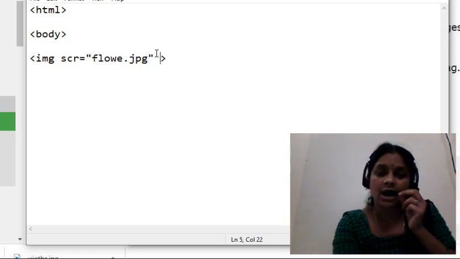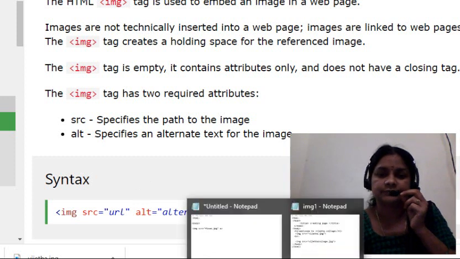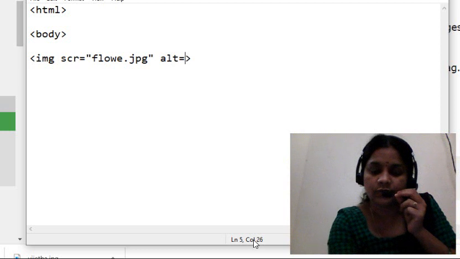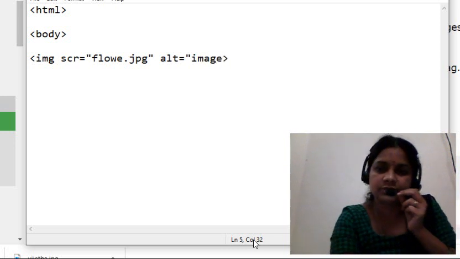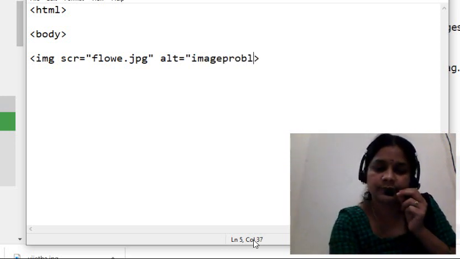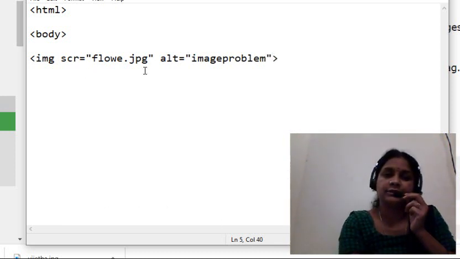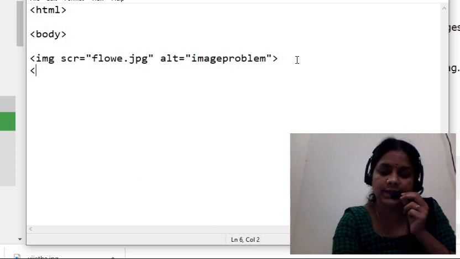Then alternate: what do we have for the alternate here? alt equals any text. I write image problem. If the image does not appear, this text will be displayed. Let us see what happens. Then I am closing the body.